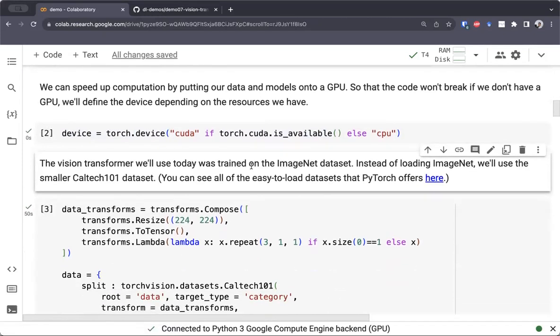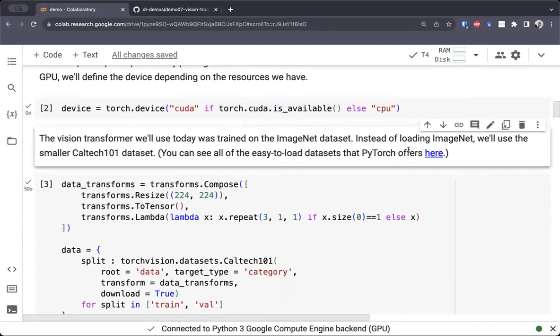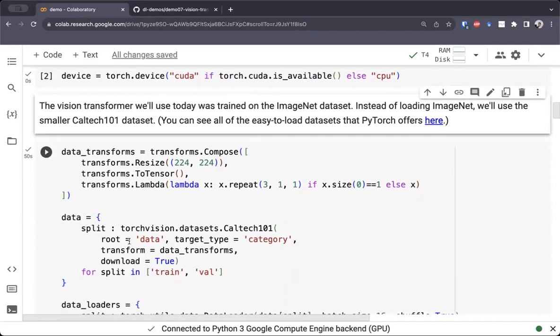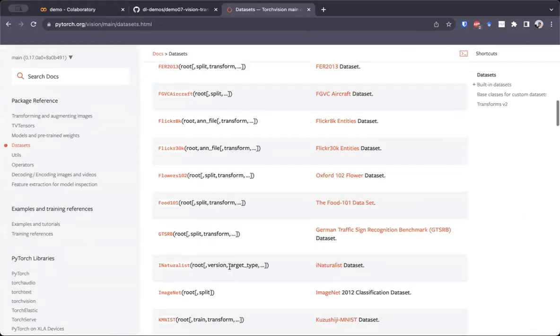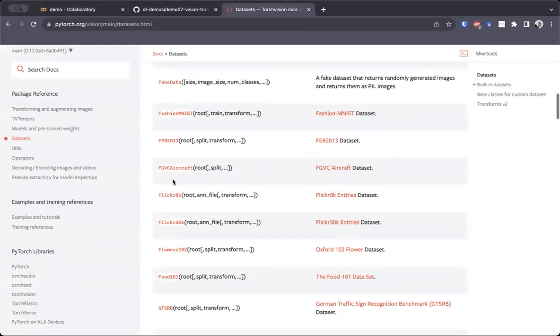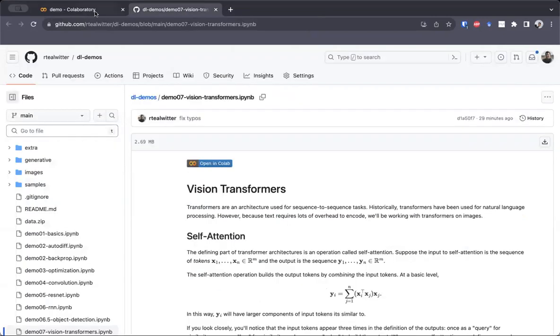The transformer we'll talk about today was trained on the ImageNet dataset, but the ImageNet dataset is quite large, and I wasn't able to download it easily for the demo today. So instead, we're going to be using a similar but different dataset called Caltech 101. There are lots of datasets which PyTorch makes easy to load using functions like this, and you can check out the list of them over here. It's very nice. There are lots of them. So you can see there's fashion MNIST, and one with aircraft and a bunch of other vision data sets that we have here.